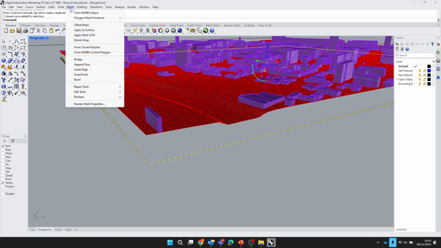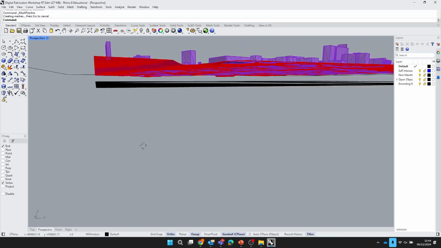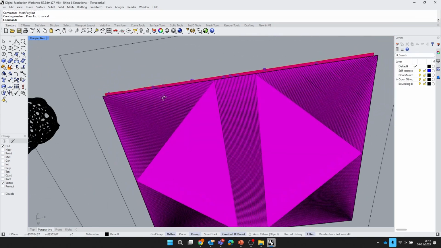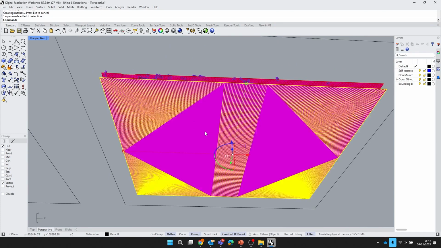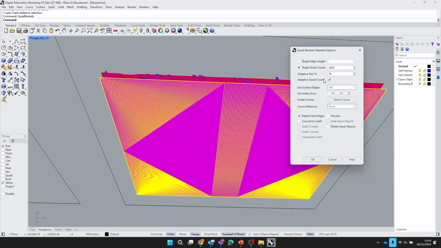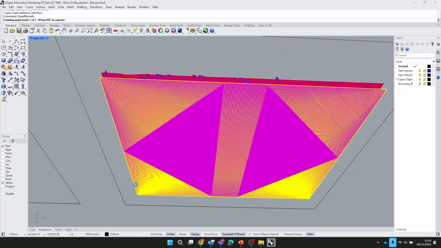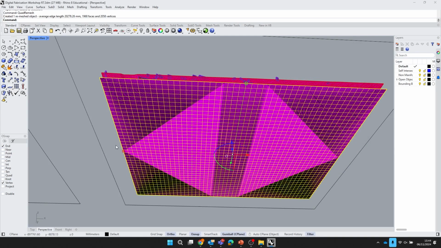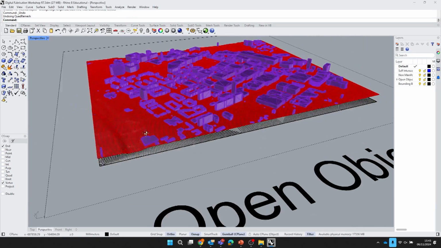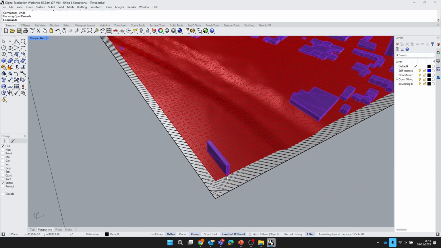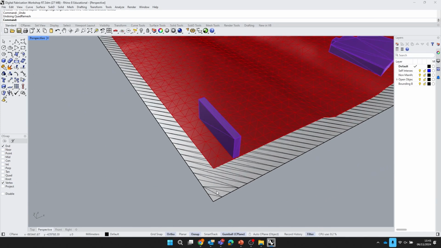And then to make a base, just go to Mesh from Closed Polyline. And that gives me a nice flat mesh base. Now if I'm not happy with the topology of this, obviously I could just do a quad remesh. So maybe 2000 might not be big enough. But straight away I can get a nice flat mesh that matches the dimensions of my model. Now I'm actually not going to quad remesh it because I want to match the vertices on this. I could quad remesh it later if I want to.